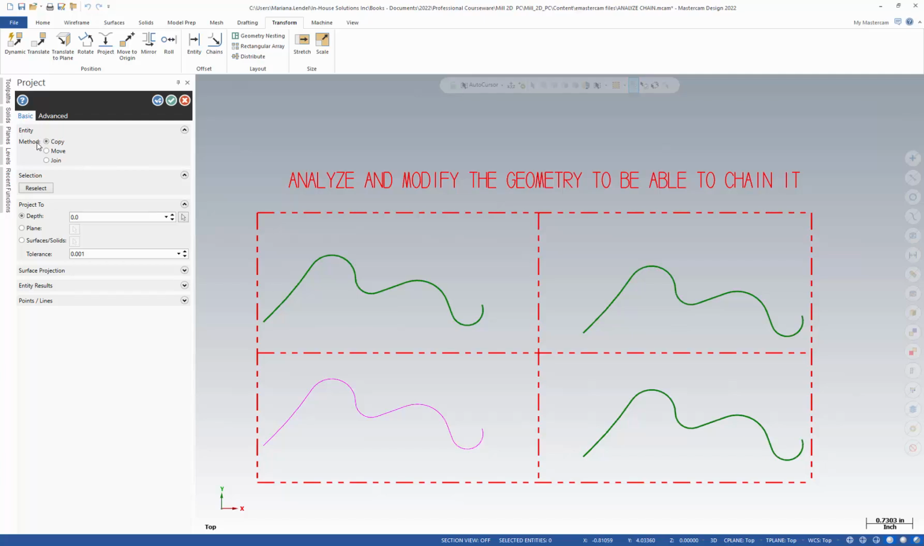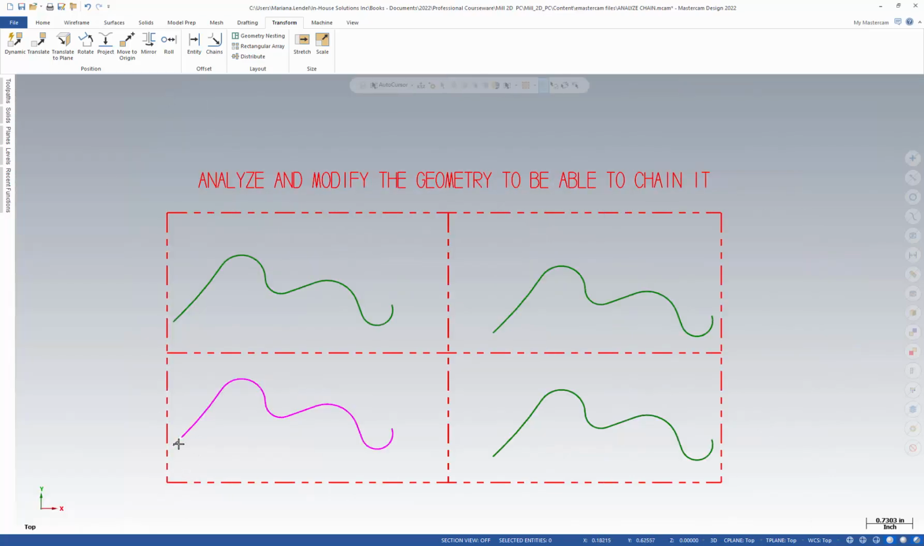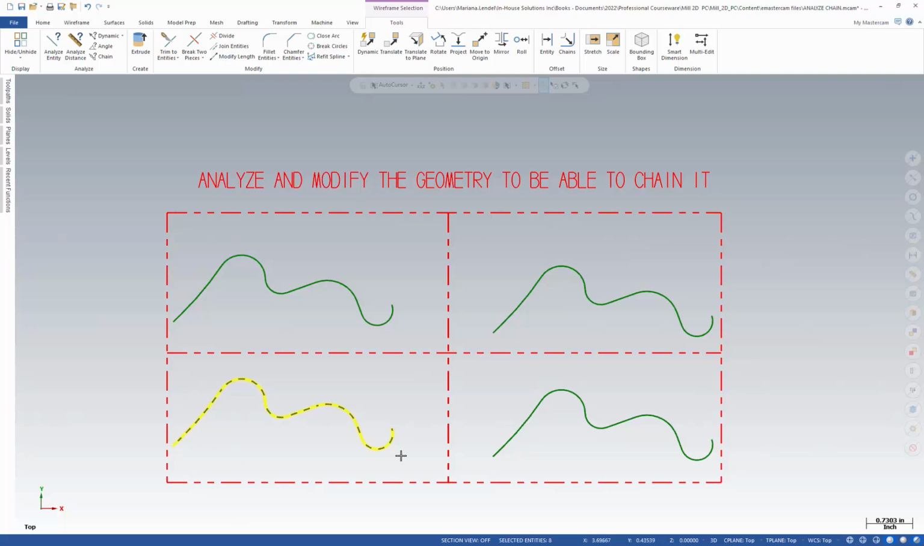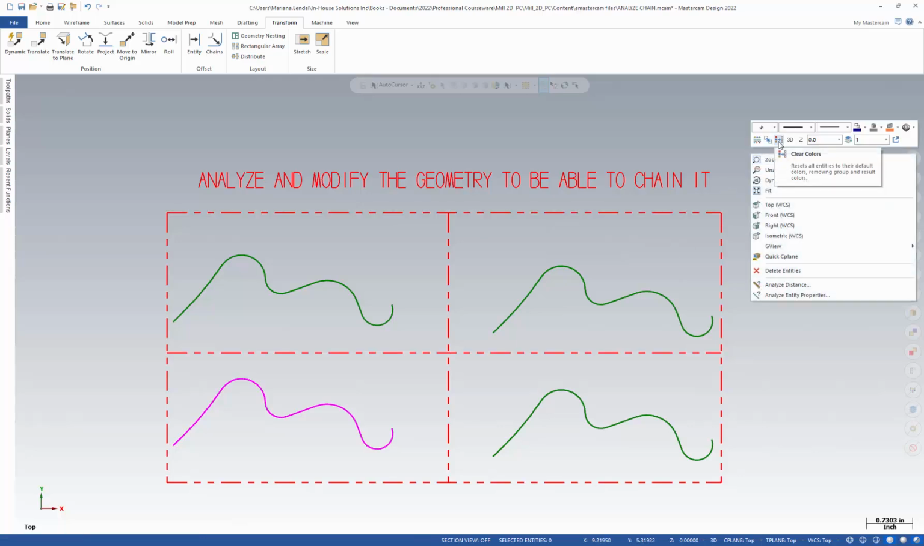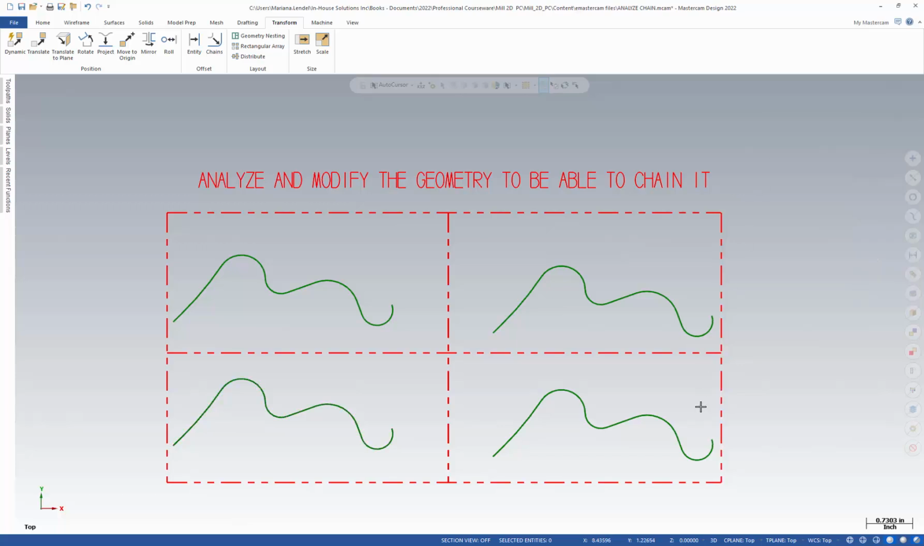Pay attention to not leave the copy on, because that will create duplicate entities. You want to move entities. And we project all of them at Z0, so the depth is set to 0 in the current construction plane that was already selected and is the top construction plane. Now I can just select the OK button to exit, and holding down the Shift key, I can check this chain. Everything looks okay. Unselect the chain and maybe get rid of the resolved color by doing a right mouse click and selecting the clear colors from the mini toolbar.